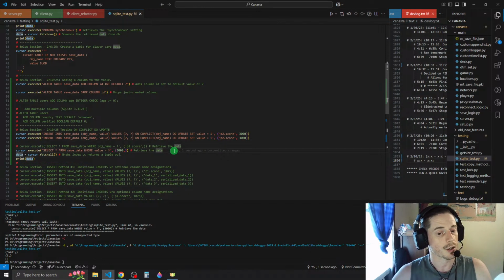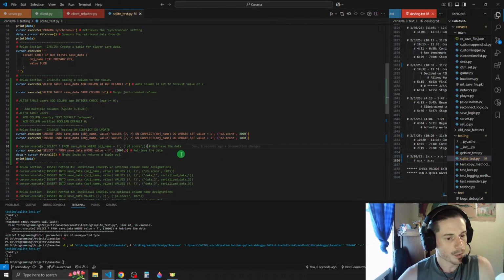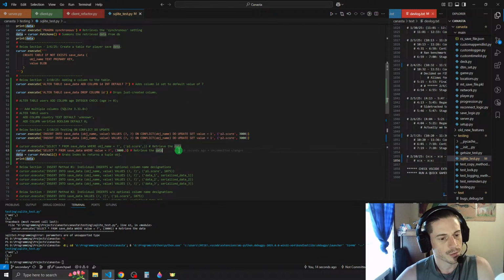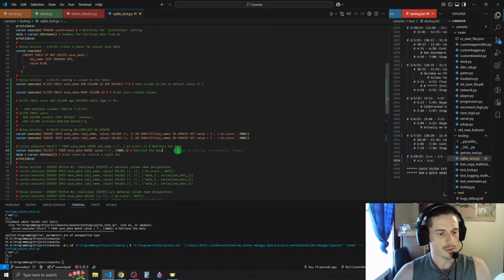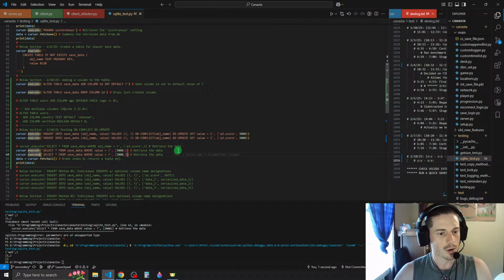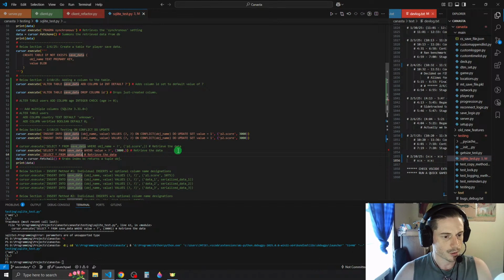So this doesn't work. Why does this not work? Because we do have. Well, let's do this. Let's select all from save data. And we're just gonna literally select all from save data. Just bam, all of it. Like everything.